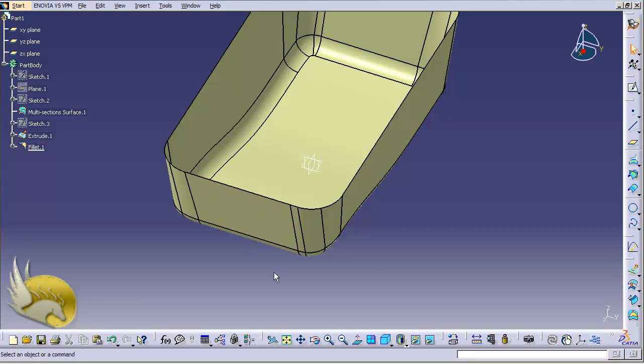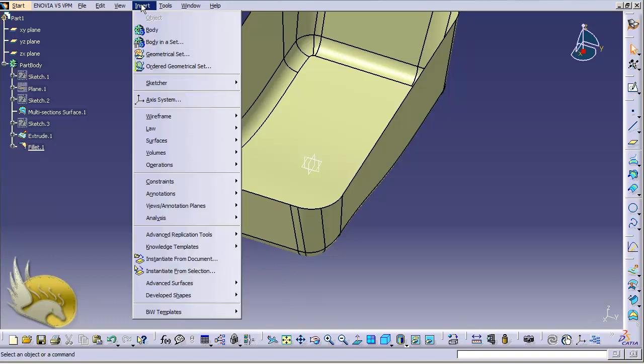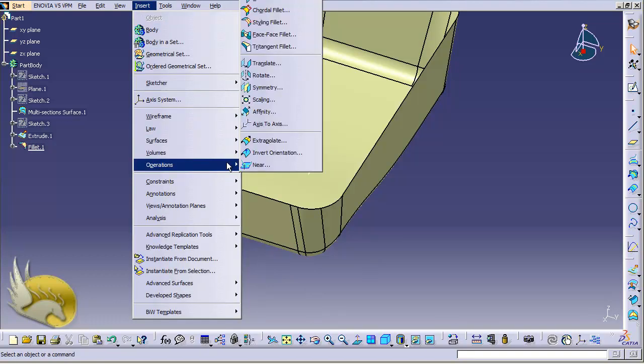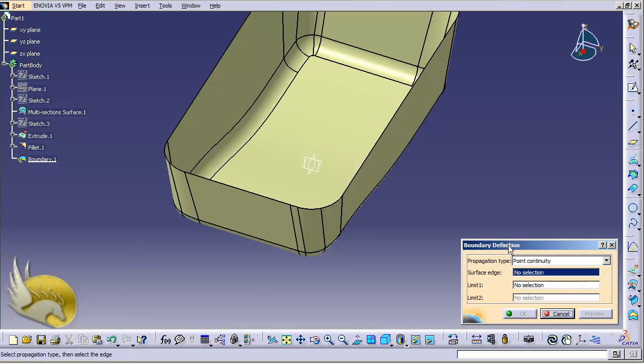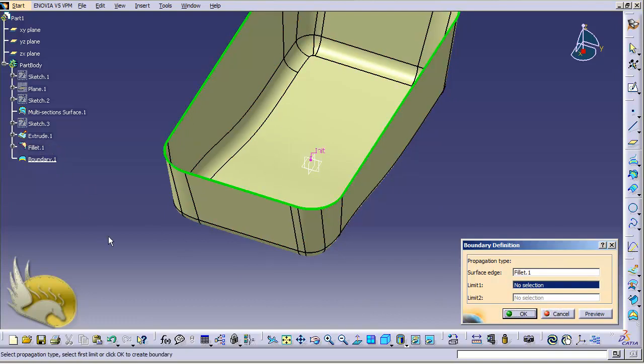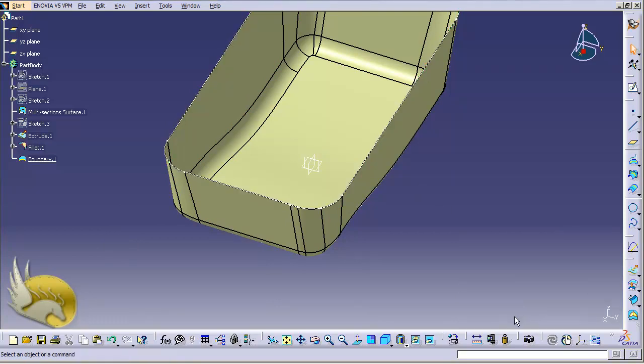To create a curve here, you can go to Insert menu, go to Operations, and select Boundary here. Again, you cannot see Boundary in your movie because it is out of my capture area, so I click on Boundary. Now it tells me which surface are you going to create a boundary for, so I click Fillet 1. It automatically recognizes the end part of this surface and creates a boundary for me by clicking on OK. Now I have a boundary.